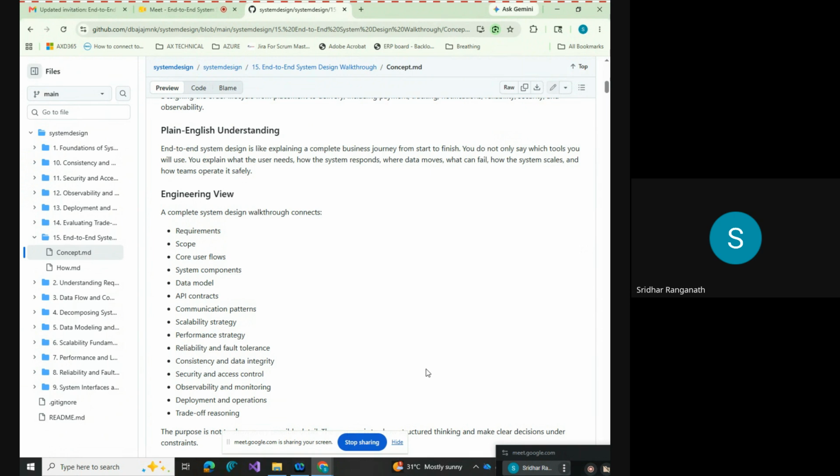And then core user flows: how the user is going to use the application, the flow of the whole application, will be discussed from end to end. And then what are the system components we are going to have? The system components of, for example, this boutique project which we are going to take up, will be discussed at length. Then again, data model: how the data will flow, and communication, how each one is going to interact with each other.